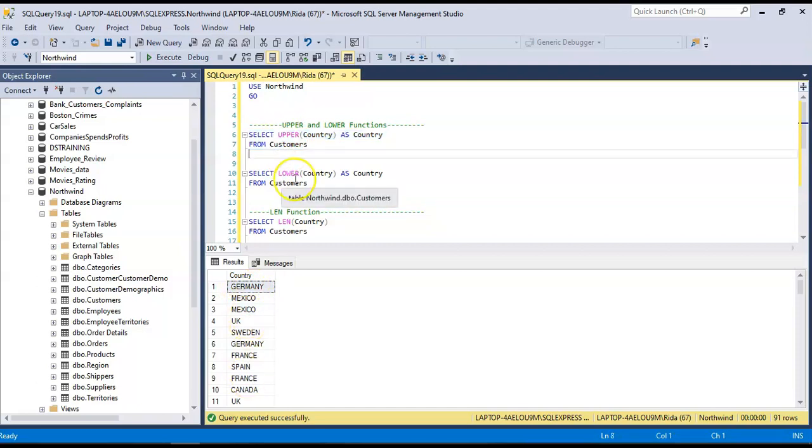And the lowercase is exactly the same, but it is the opposite case. So convert everything to lowercase. Let's select lower country as country from customers and execute. And we have everything here in lowercase. So in some cases, you might need to show your outputs, like the results, in upper or lowercase. You may be using this one to benefit from these functions.